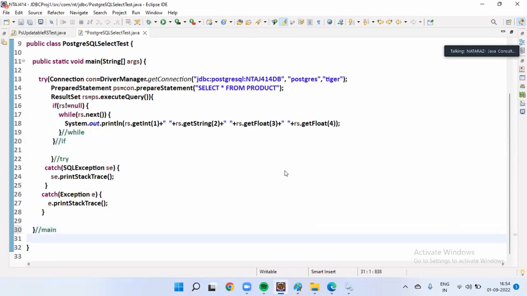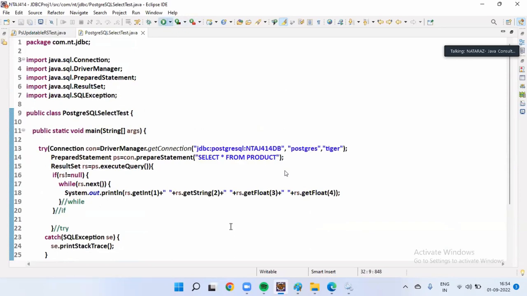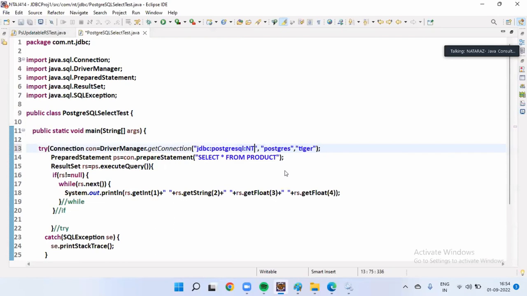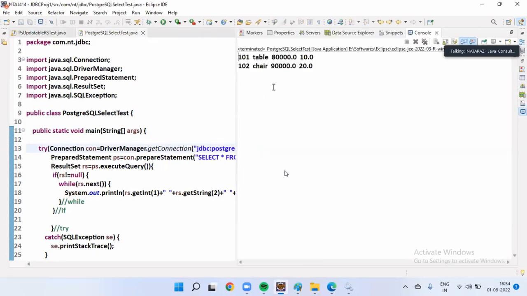Main method here, class. Yes, main method here. We are just performing select operation. So, the database does not exist. I think it is becoming case sensitive. Let me check. NTAJ414DB. Yeah, sometimes most databases are not case sensitive. Sometimes it becomes, be careful. So there are two records and we are getting both the records.